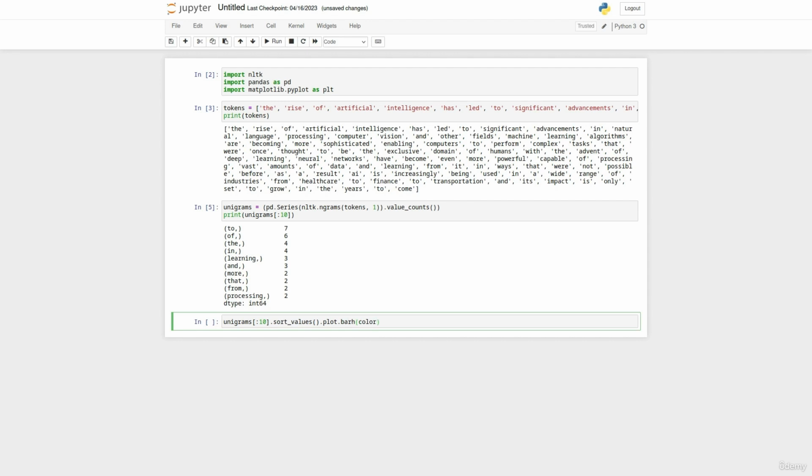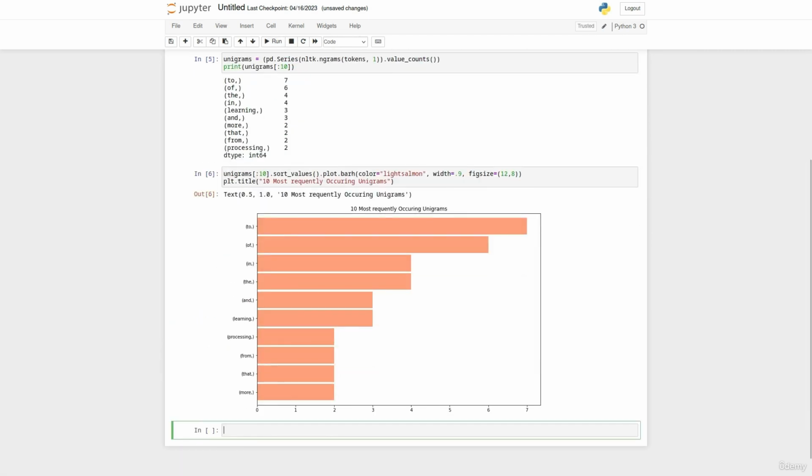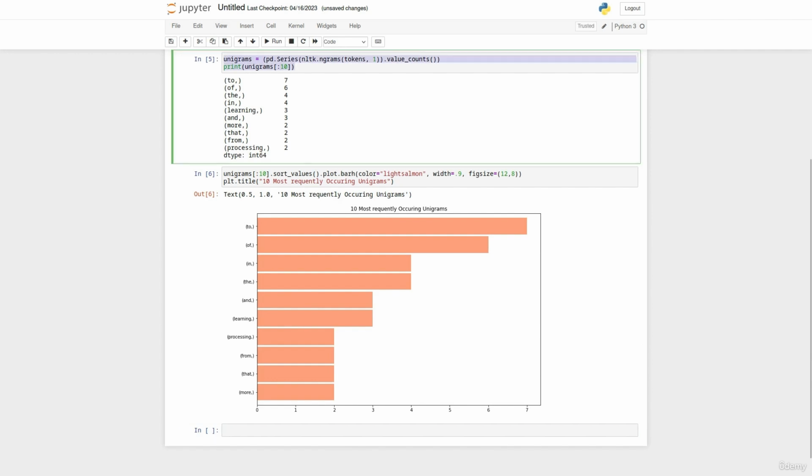Then we can use some arguments to make our graph a little bit nicer than the defaults. So we use the colour of light salmon, we specify the width, and we specify the size of the plot we want to produce. Of course, we also need to give this plot a title, so we'll call it the 10 most frequently occurring unigrams. So we print that out and we've got a nice chart we can use for presentations and for discussing with different stakeholders.